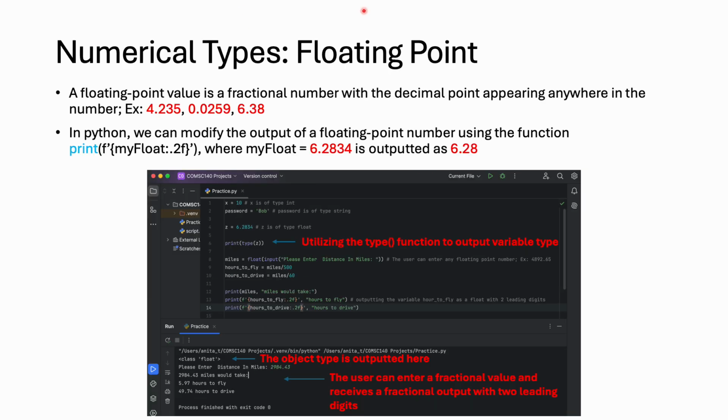So far, we have assigned string and integer values to our variables, but we can also assign floating point values. A floating point value is any number that contains a decimal within the digits, such as 4.235, 0.0259, or 6.38. Here we have assigned a float to value z. We can check the value type in Python using the type function shown here. The console output confirms that z is of type float.